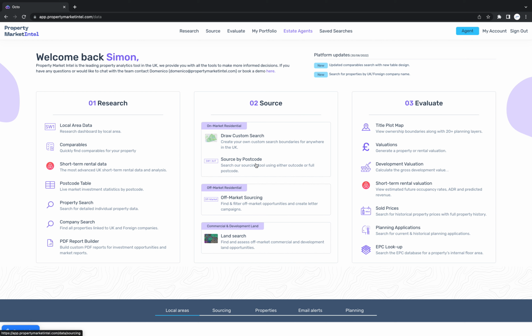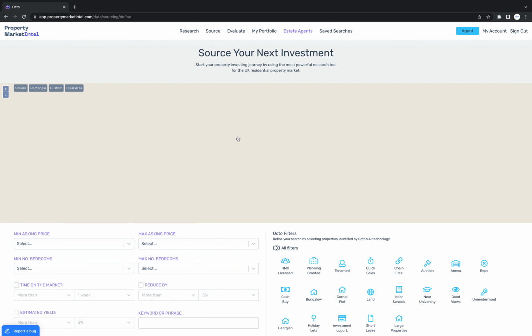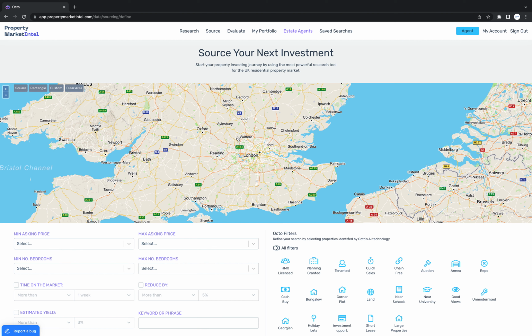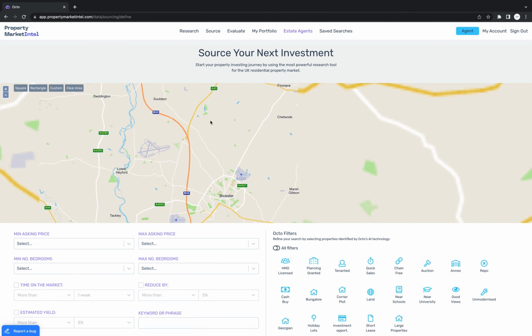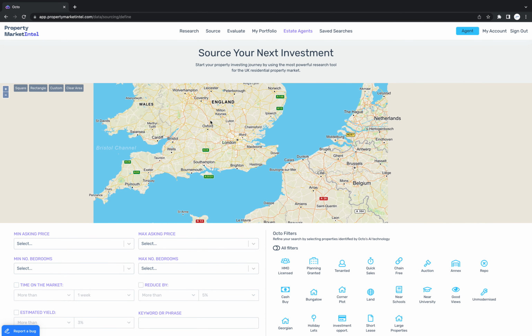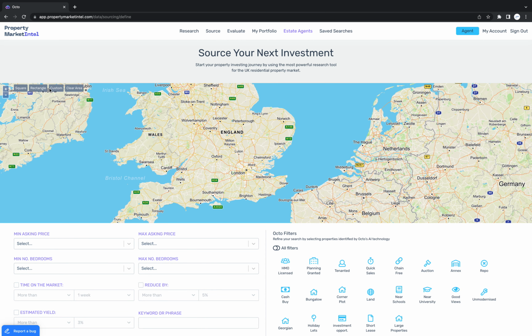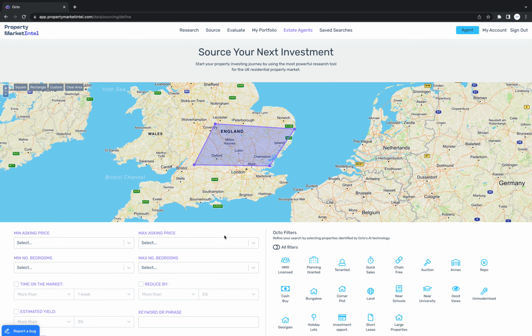So the first step is choosing either to source by postcode or by custom search. In this case, we'll just go with custom search. From here, we can then draw an area, so you can hone in on a small area or a large area. In this case, we'll just select a custom large area, like this, from Middle England.